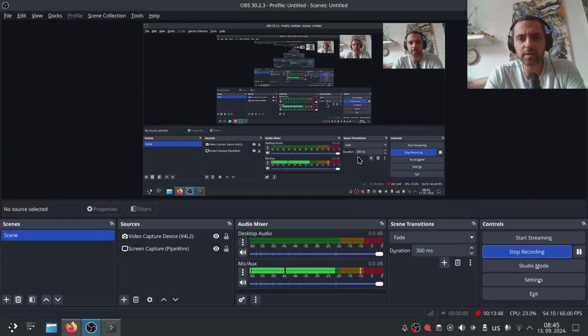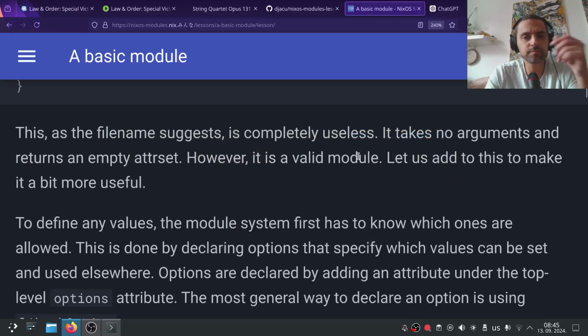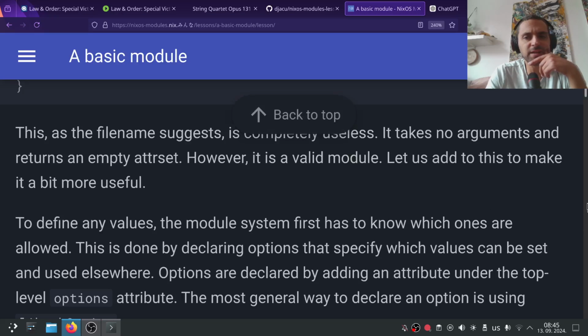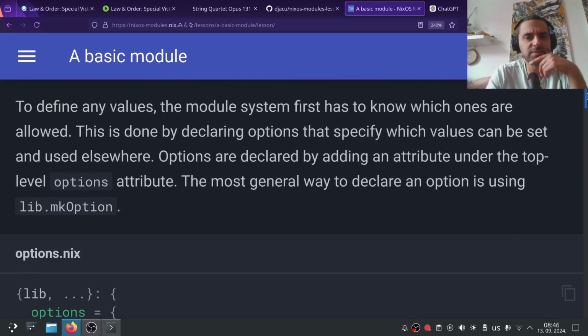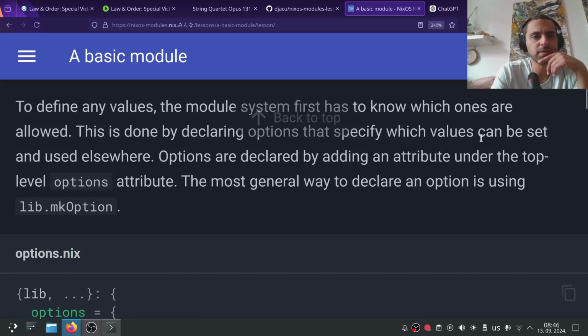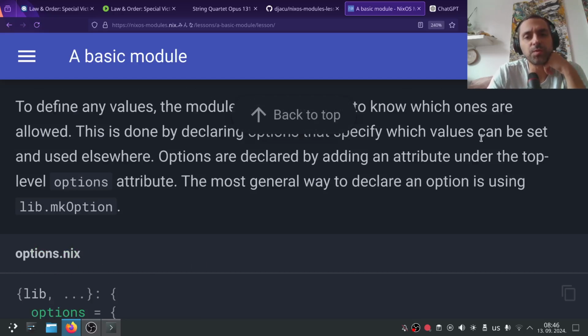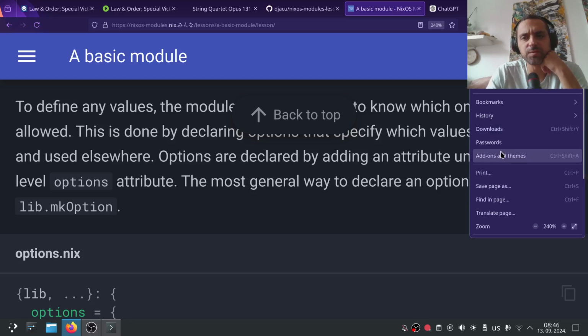Am I recording? I'm recording. To define any, I have to see if there is a way to like smooth scrolling. Do I have smooth scrolling?